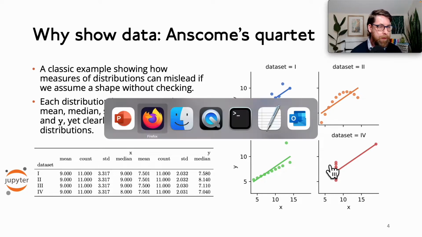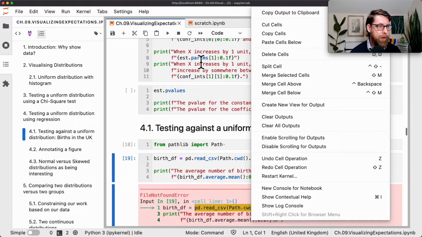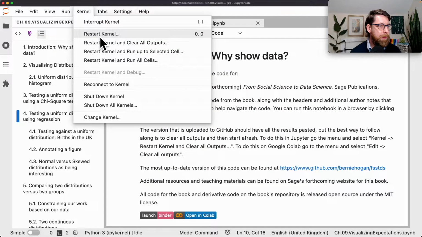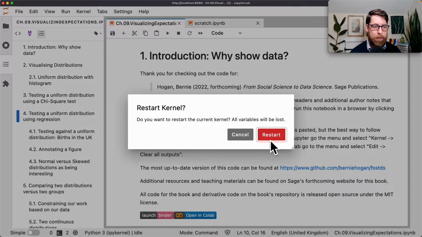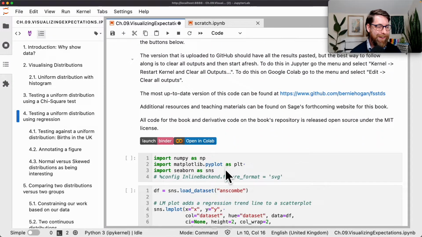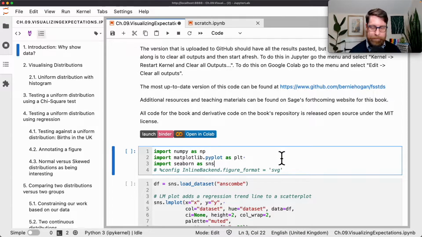So let's have a look at that in Jupyter Lab right here. And once again, as usual, we go right up to the top and choose Kernel, Restart Kernel, Clear All Outputs. Nice clean copy here. And okay, very good. So I'm going to start here.